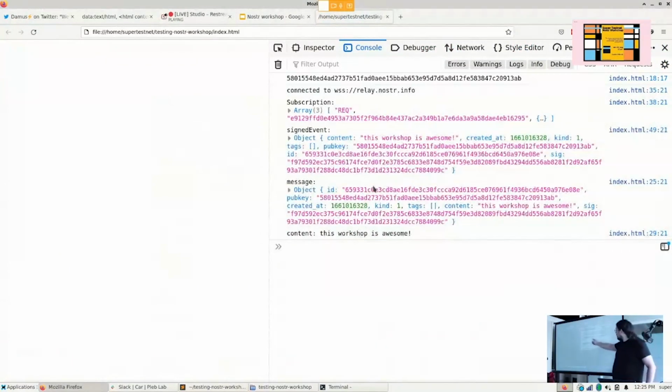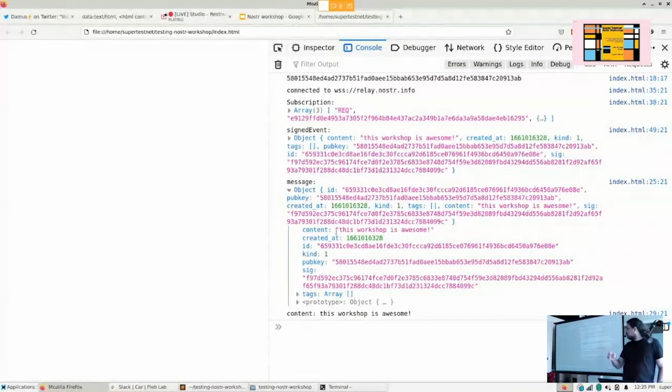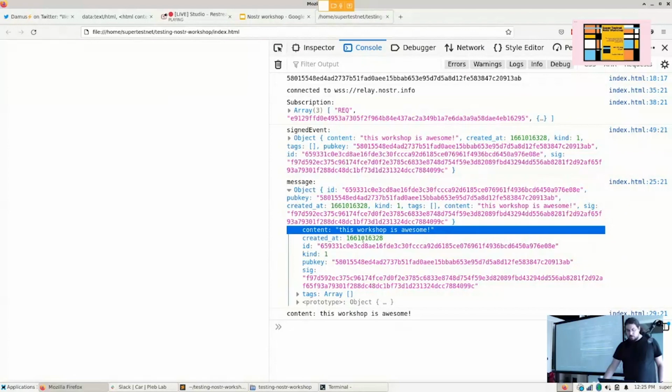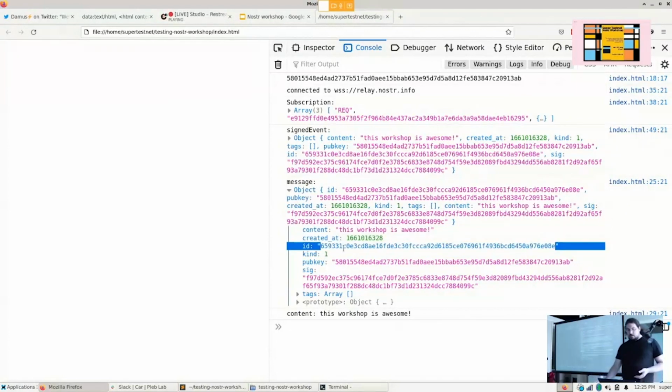Hopefully, we will fire off an event. Yes, we did. The relay got our event, and then because we're subscribed to ourselves, it fired it right back at us. It said, here's your event. I took the content of that event and said, this workshop is awesome. If we inspect this object, this is what the relay returned to us. The content field is right here. That's what we sent. That was what we told it to store. This is our timestamp. This is the hash of our event. And this is how the events are identified on the network.